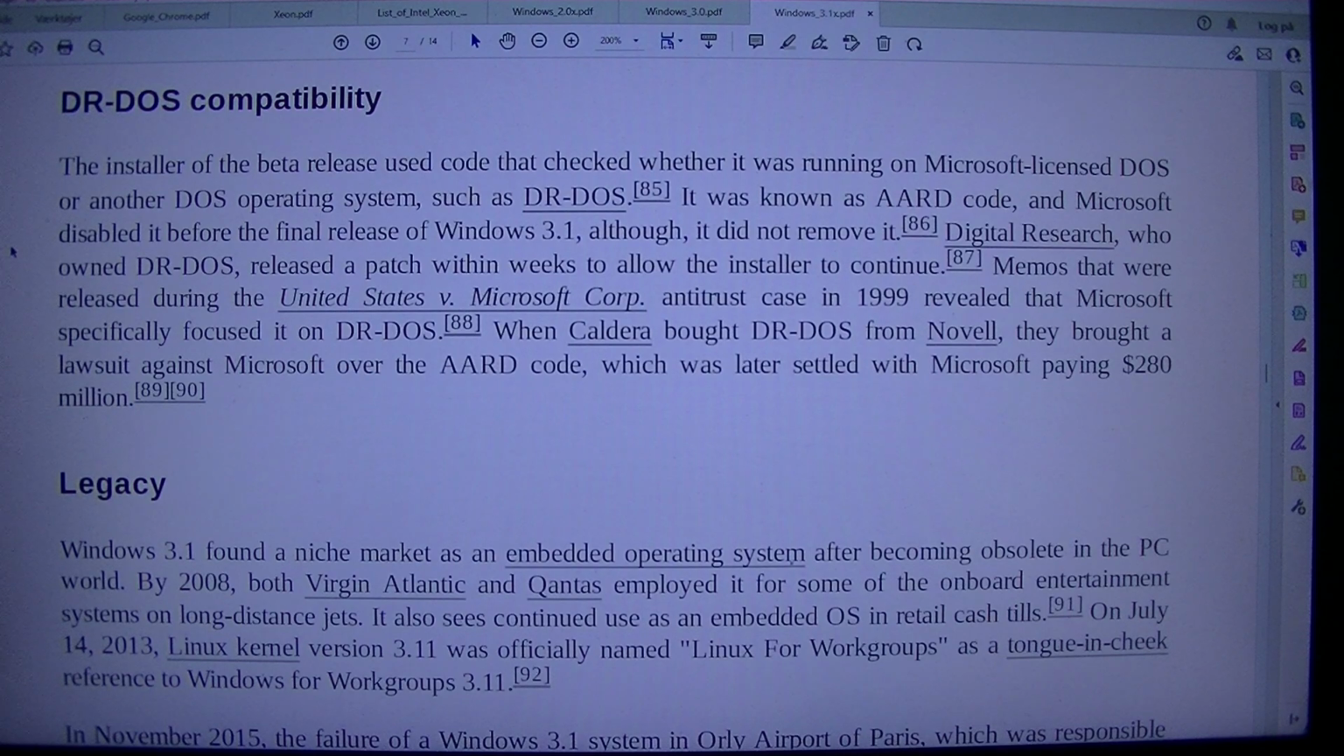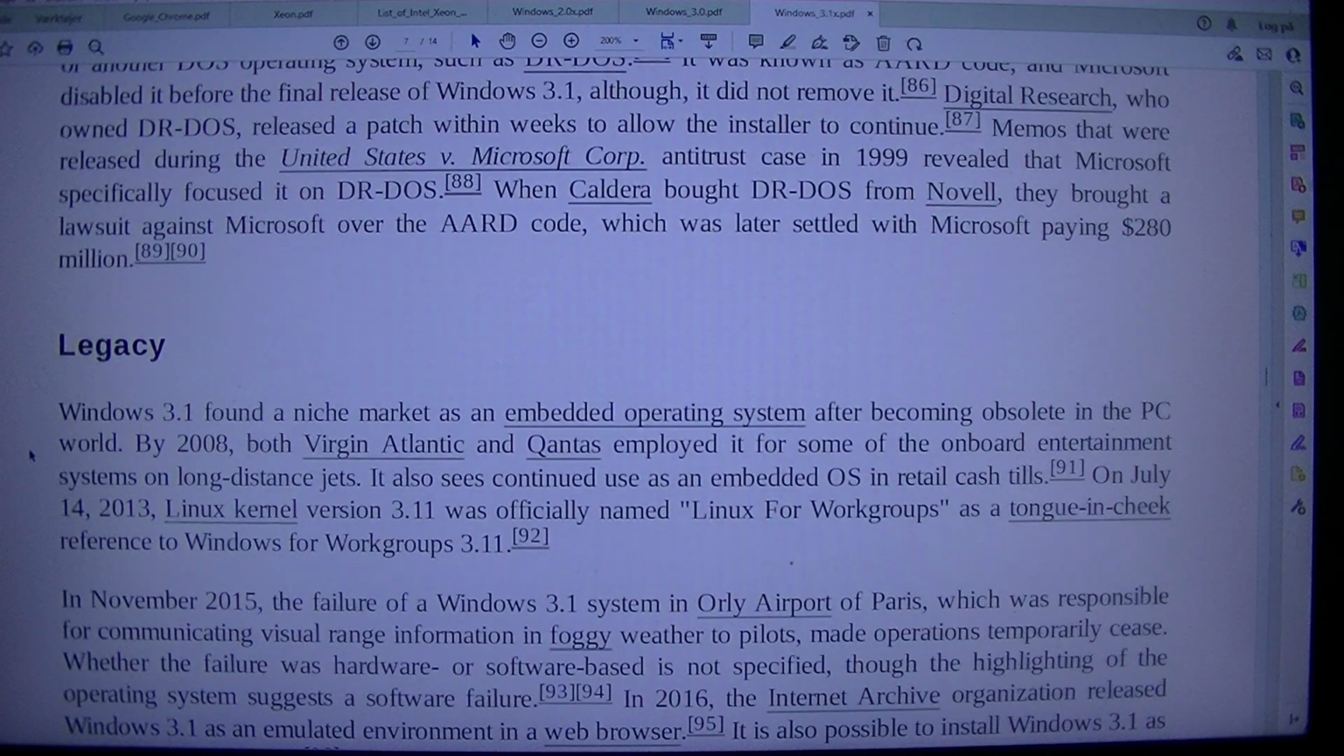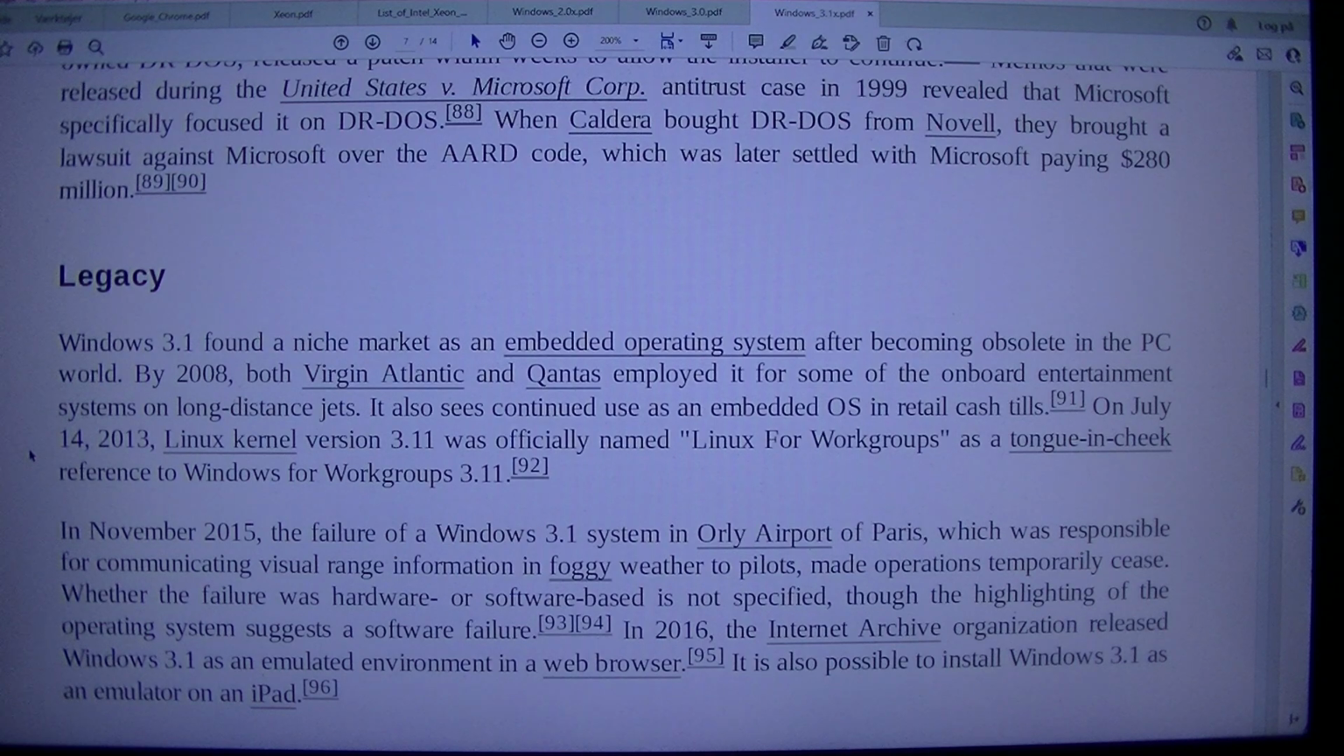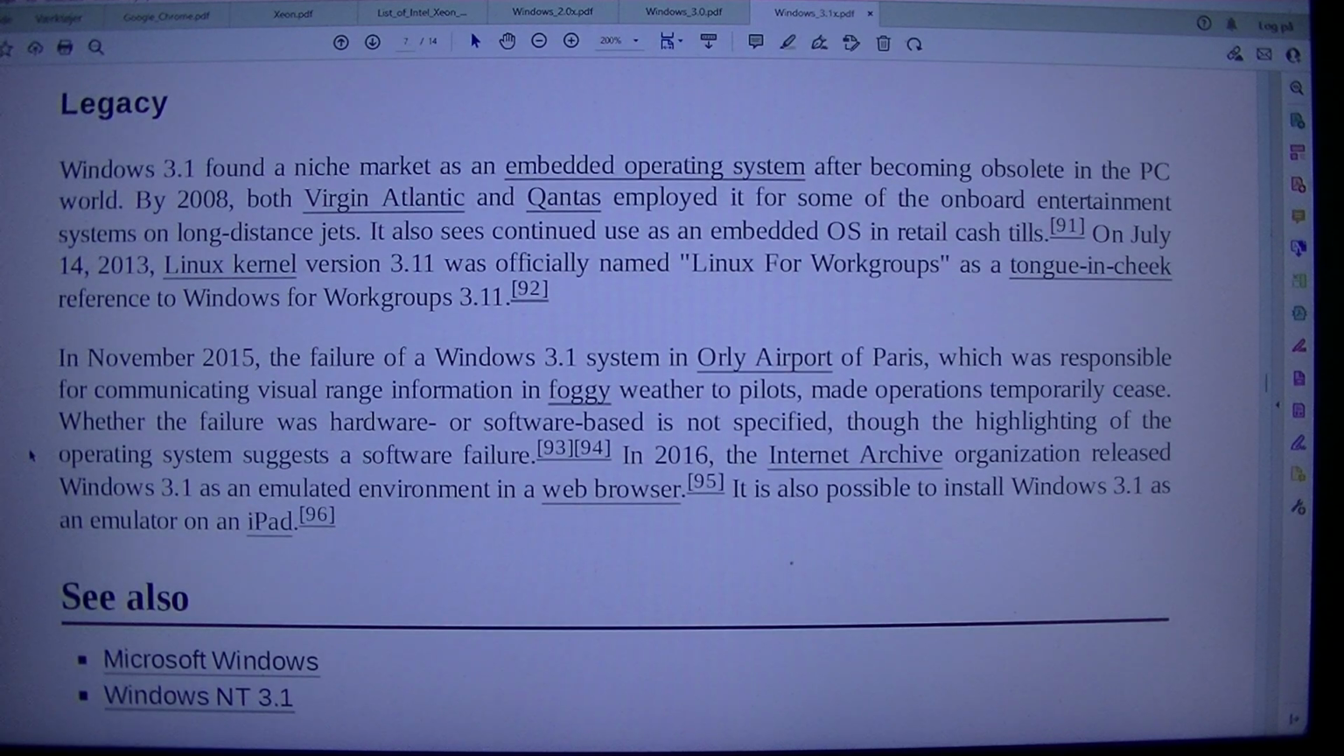Legacy. Windows 3.1 found a niche market as an embedded operating system after becoming obsolete in the PC world. By 2008, both Virgin Atlantic and Qantas employed it for some of the onboard entertainment systems on long-distance jets. It also sees continued use as an embedded OS in retail cash tills. On July 14, 2013, Linux kernel version 3.11 was officially named Linux for Workgroups as a tongue-in-cheek reference to Windows for Workgroups 3.11.